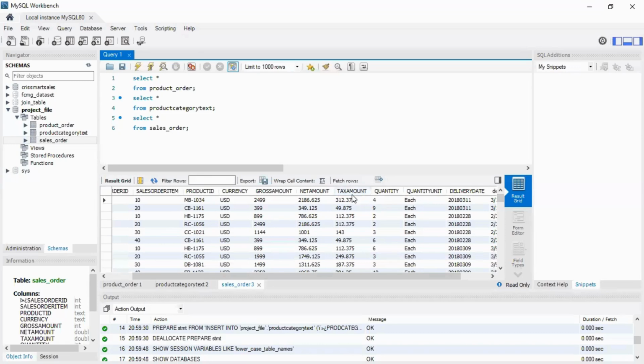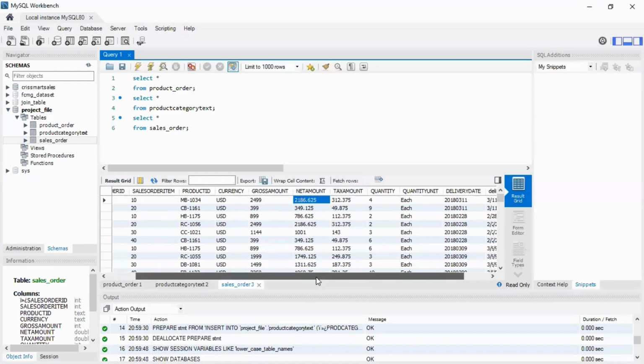Then your taxation means the tax you're paying on each one. So if you notice, this is the gross amount and this is the net amount. This gross amount is gotten when you add this tax back to the net amount. So this gross amount minus the tax will give you the net amount, something like that.